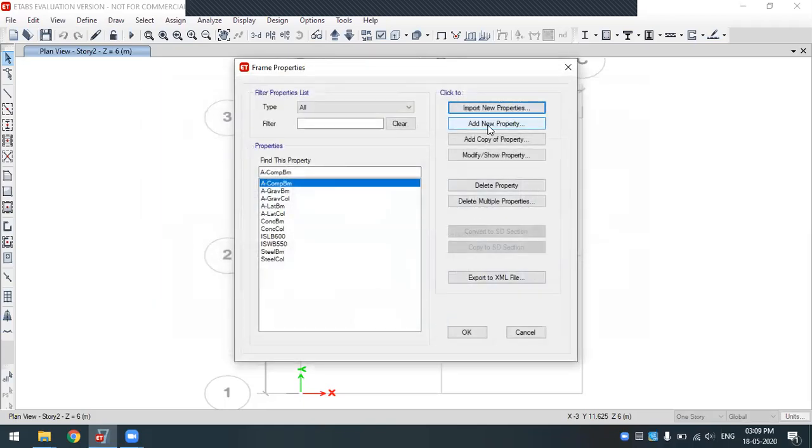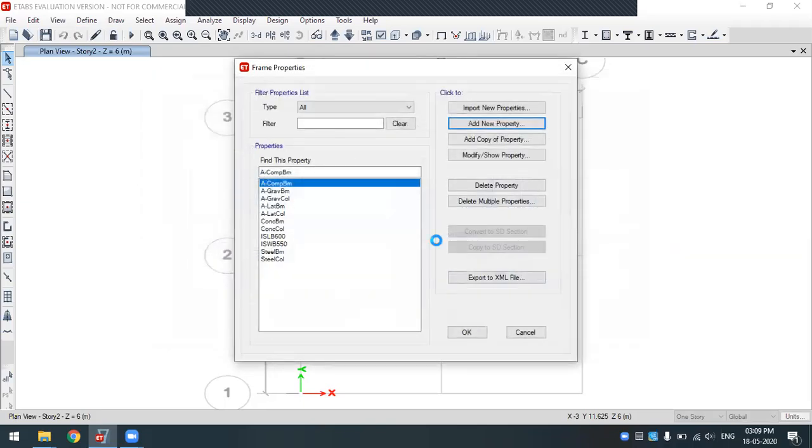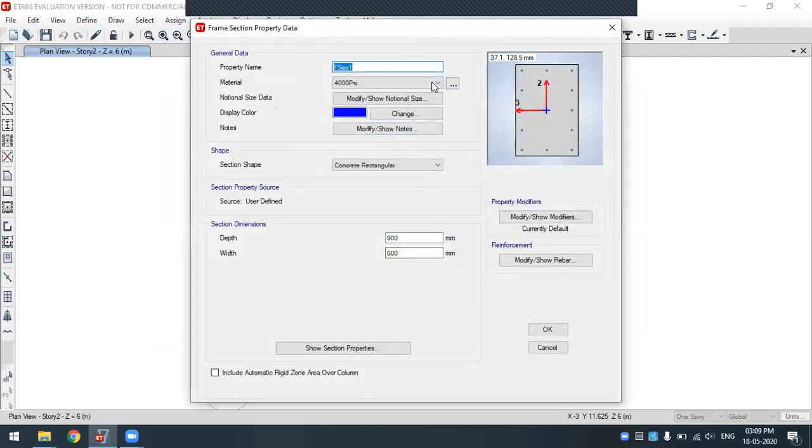If you don't want, go to add new property. Under add new property, which one am I defining? A rectangular section, concrete from below. So I just go to concrete rectangular. In this concrete rectangular, let me give the property name. First I will write B, B 250 by 250. Okay, which material do I want? I'm designing this for M20, so select that one here. The next, you can see that 250 by 250 has been taken. So depth will be 250.